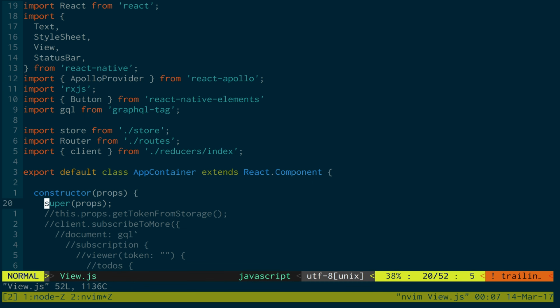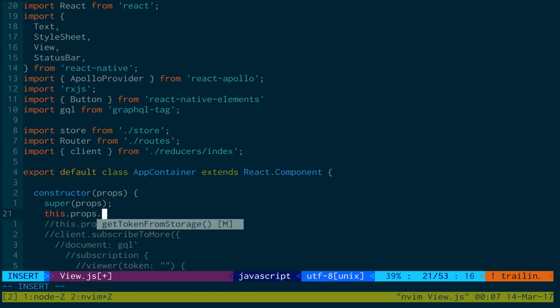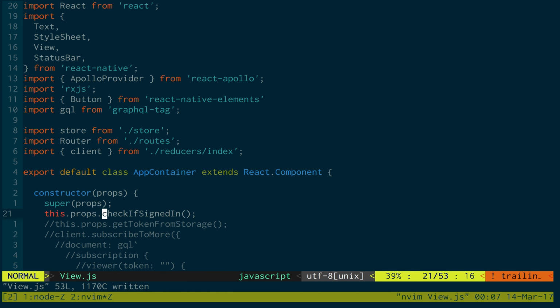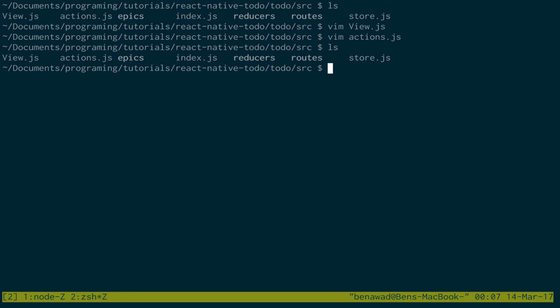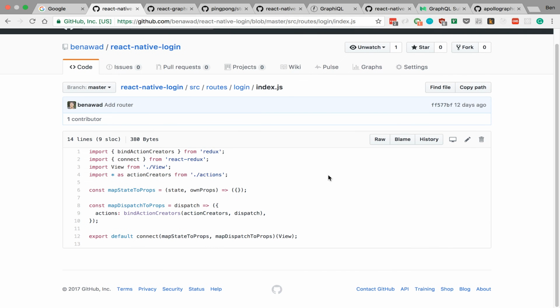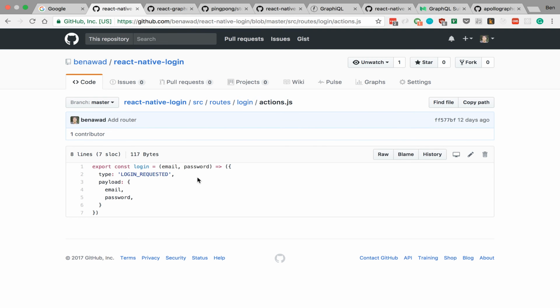Our view we're going to keep the same. Now we can say this.props.checkIfSignedIn. Check if signed in. So export check. Oh, that's what this checkIfSignedIn is going to do. Actions. Wait, where do we name the action? We map it to props. I'm having a total blank for a second here. Okay, we do it like that, okay.